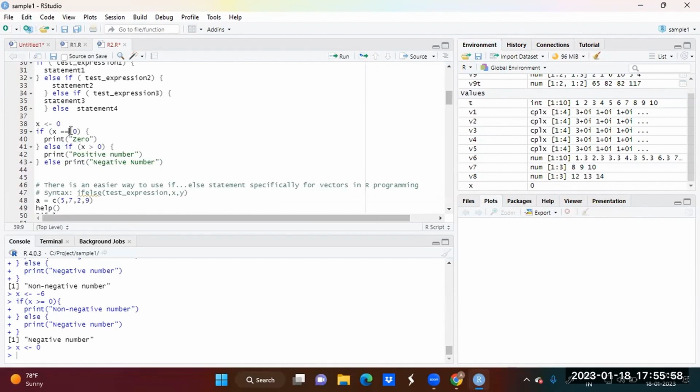If it satisfies, then I will print 0. Otherwise, now I am going to check the second condition. Else if I want to verify whether the x value is greater than 0, then I can print "Positive number". Otherwise, else means neither the value entered is 0, nor greater than 0, so automatically it is a negative number. That will come under else and it will print negative.